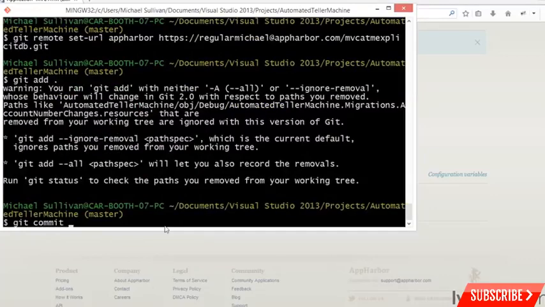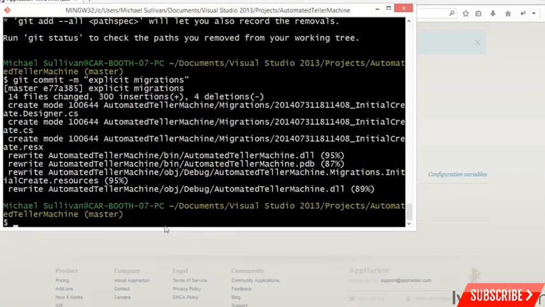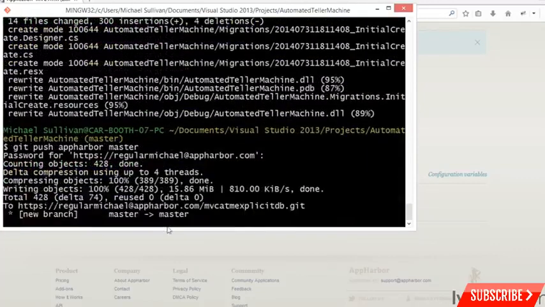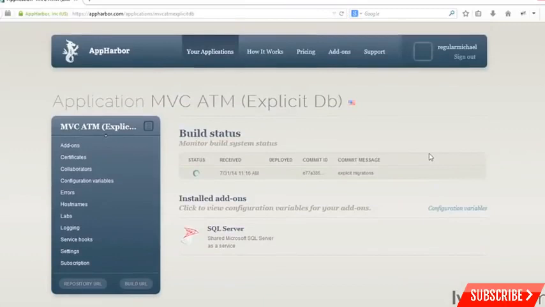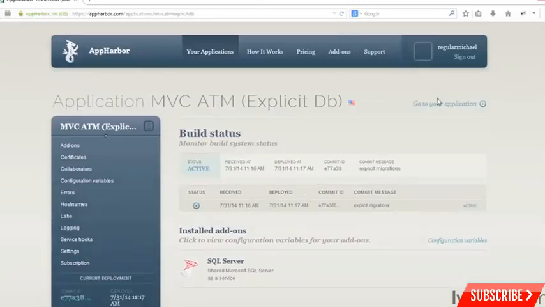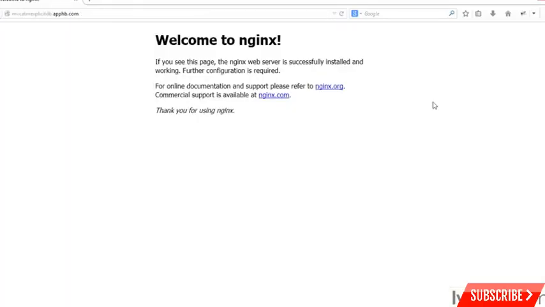And we don't have to be concerned about removing items from the repository right now. I'm just going to go ahead and commit explicit migrations and then git push app harbor master. And when that's complete, I can refresh this page and wait for it to build and be deployed. Once it's finished and it's succeeded, we can refresh, and I'll have a link here for go to your application. If you see this Nginx page, it's just not quite ready, so wait a moment and refresh again. And now it looks like it's loading.